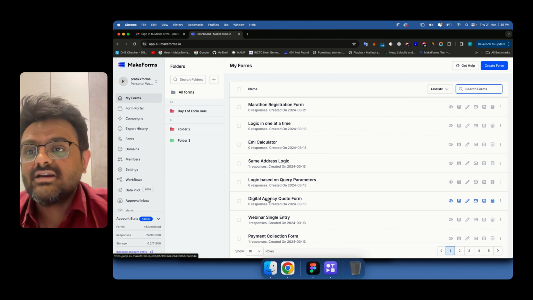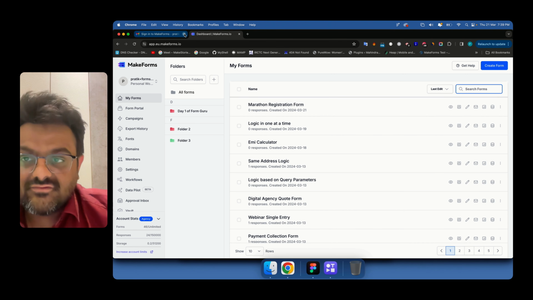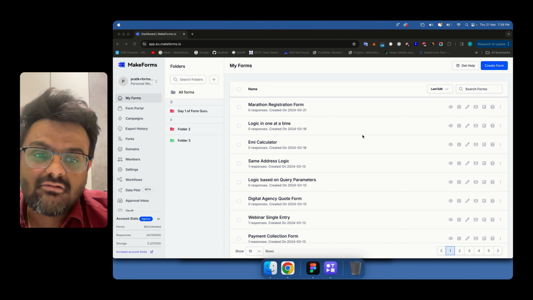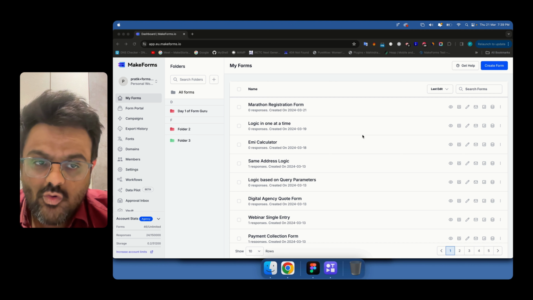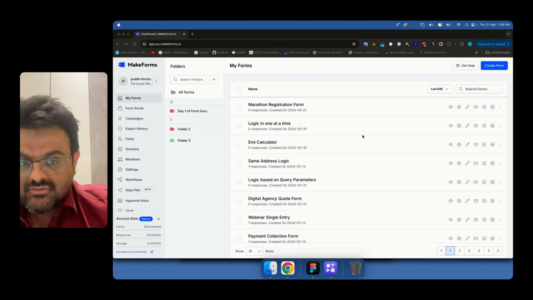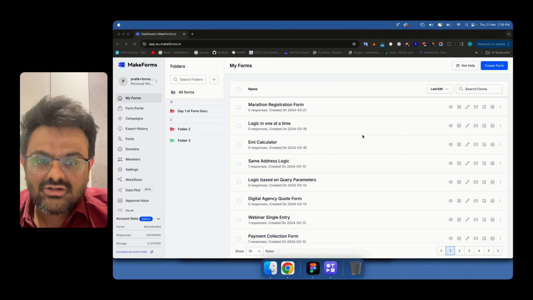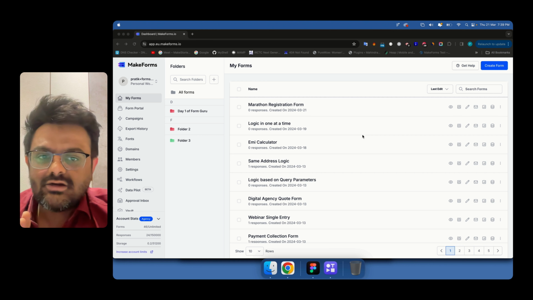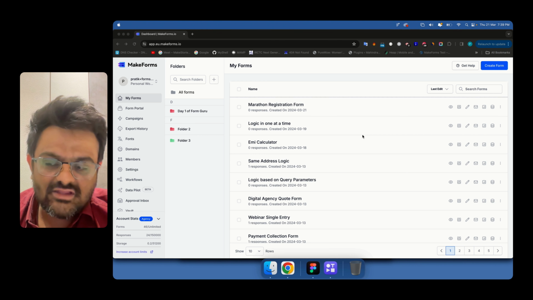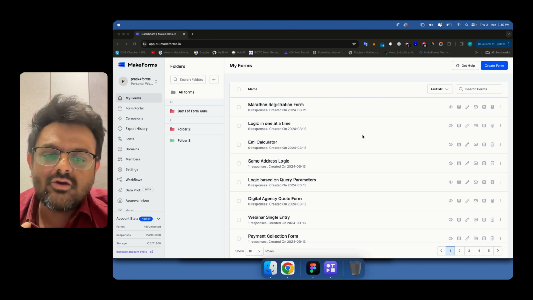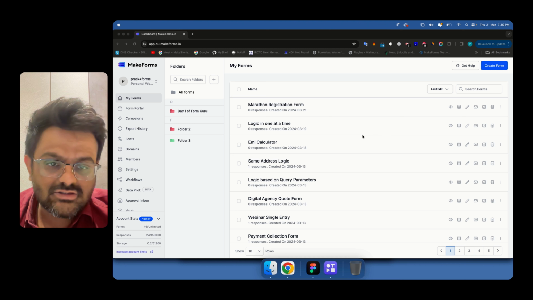Now you can see that if someone somehow gets hold of your email address, they can literally go into your MakeForms account. But if you have two-factor authentication enabled, it's impossible to do that, because you have to enter the OTP that you receive on your Authenticator app. So this is how, guys, you can safeguard your MakeForms account with two-factor authentication.